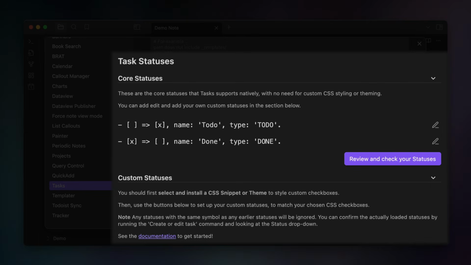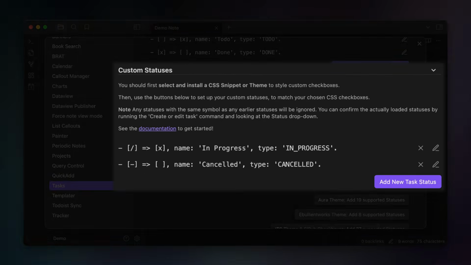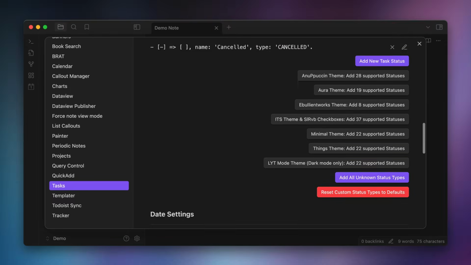Next is core and custom task statuses. This is where you can really get nerdy and you can create your own task management workflows inside of Obsidian by indicating a state when a task goes from one state to another. For example, the core status to do is when the task is incomplete. The next step in the workflow is to mark it as done. But you can create some pretty crazy workflows here by adding some additional custom statuses. Personally, I don't use these and I just use the built-in ones.